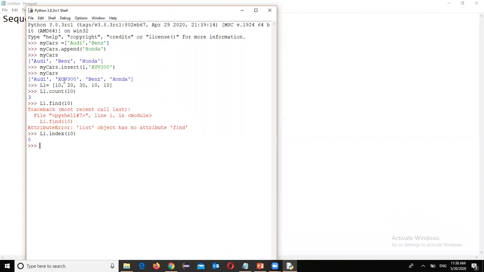Then I want to change XUV. I want to update the value. Then what I can do here, my cars dot directly by index, XYZ I want to give, suppose. Now my cars: C2, that XUV is updated with XYZ.